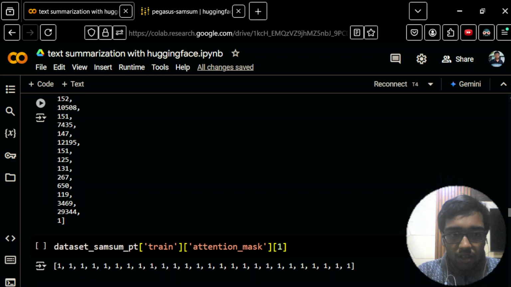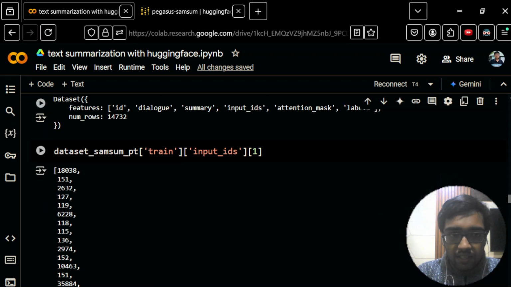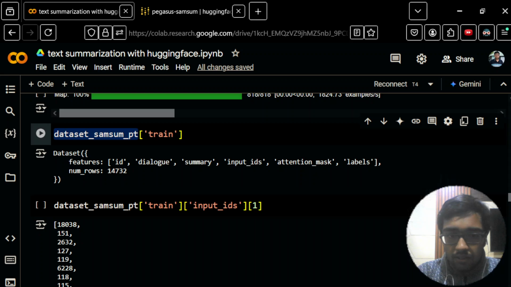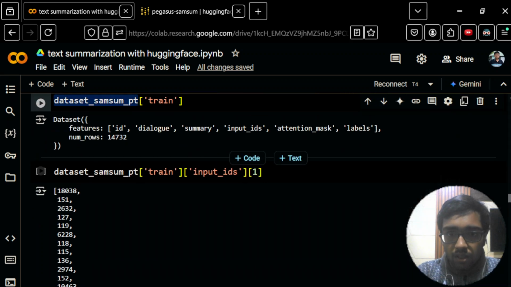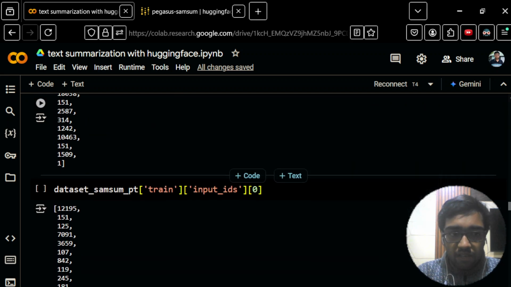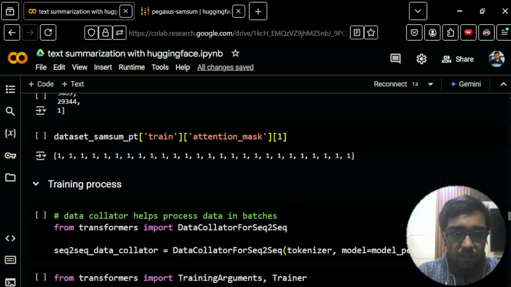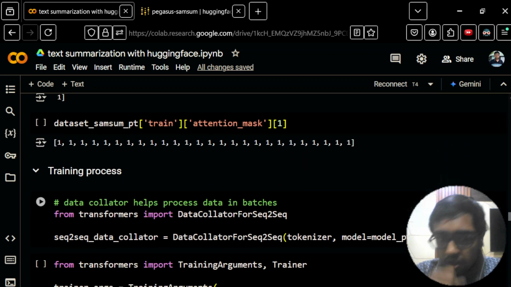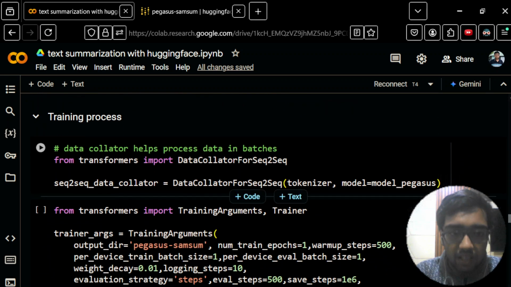Now we have got our input IDs and attention mask, and the labels related to the input and output. That means the dialogue is converted into encoding, and the summary is also converted into an encoding, so we can perform our machine learning algorithm on that. So let's start our training process.